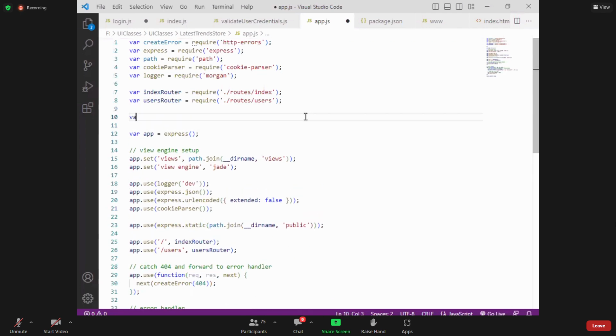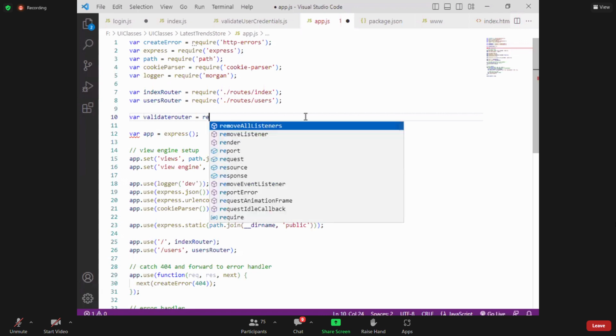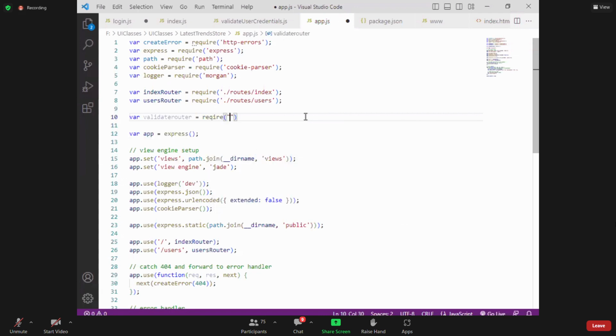Now, under this, I'm going to create a reference. You see here where I say validateRouter. You can give any name. I'm creating a variable, and I'm saying you need to include require, dot slash routes. Under that, there is a file called validate user credentials. Here you don't need to mention the .js. You can simply say the file name. That's it. Validate user credentials.